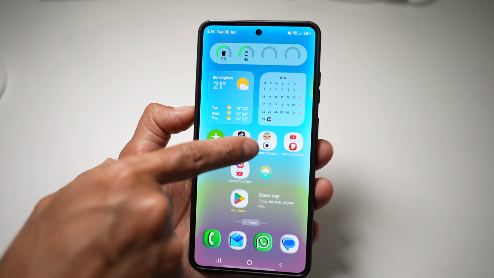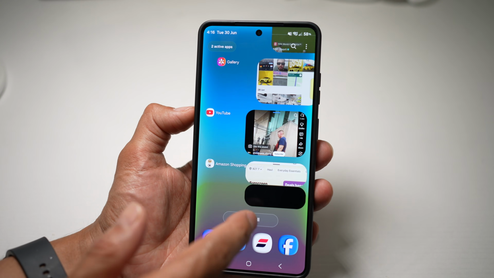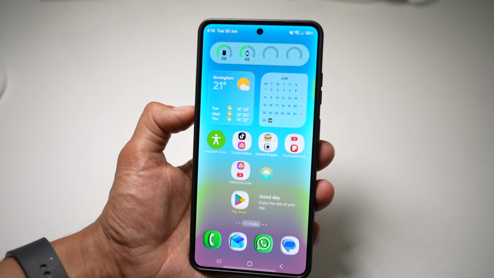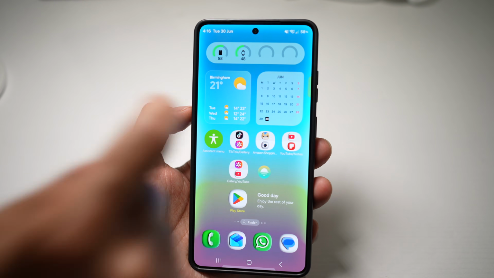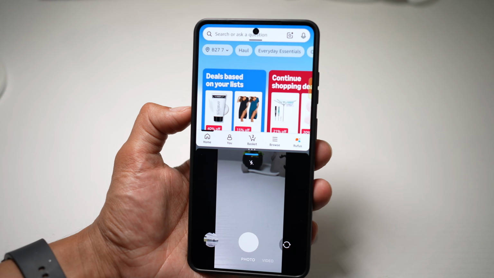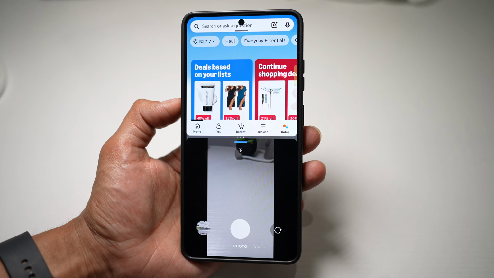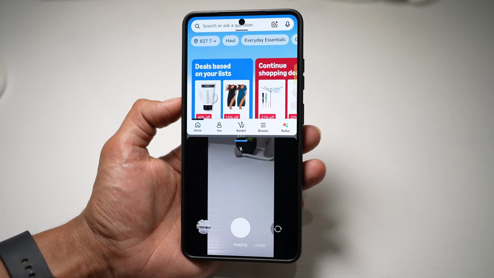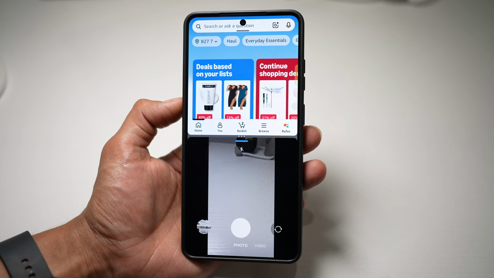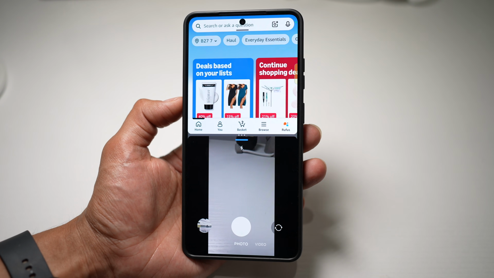So I have Amazon and camera. So now I'll close everything. And now if I want to go ahead and open up Amazon and the camera app together, tap on that icon there. And now I have Amazon and the camera app opened. So this saves time every single day. So if you regularly use the same 2 apps together, creating a shortcut removes several steps, makes multitasking feel almost effortless.